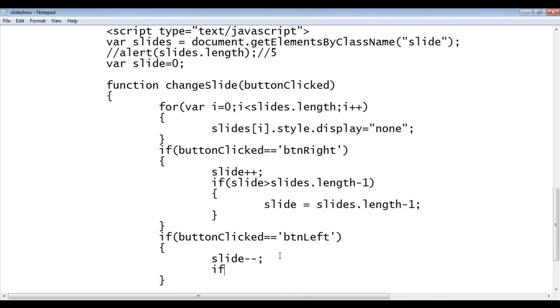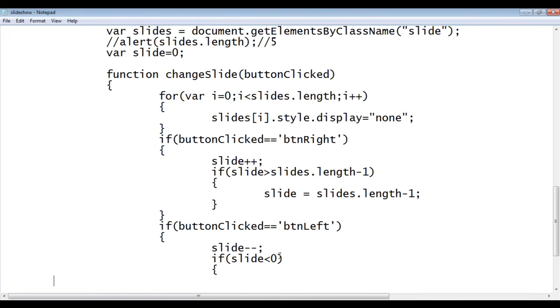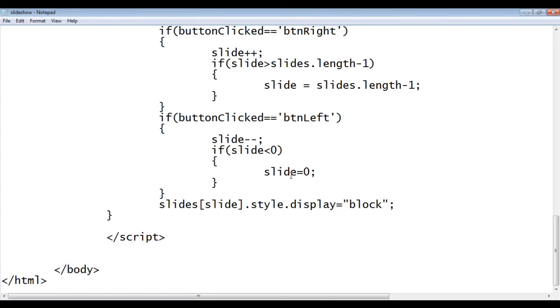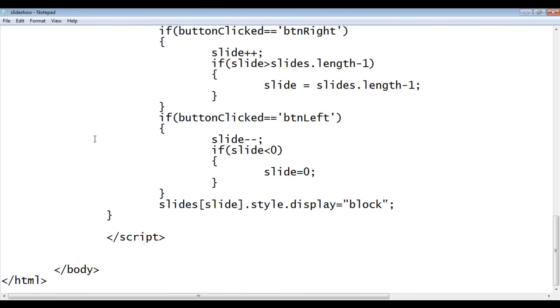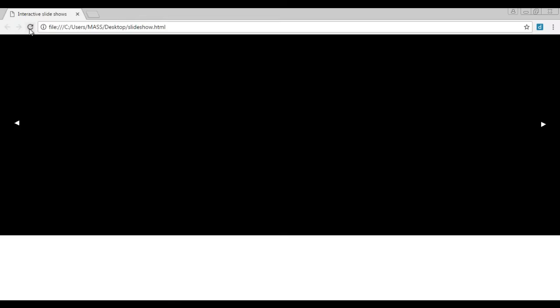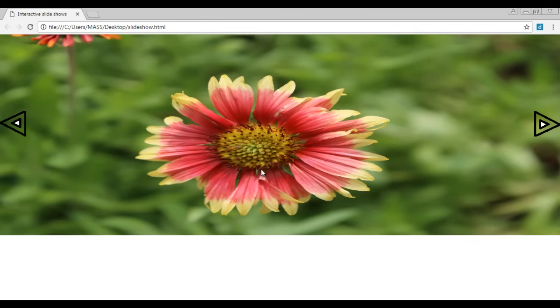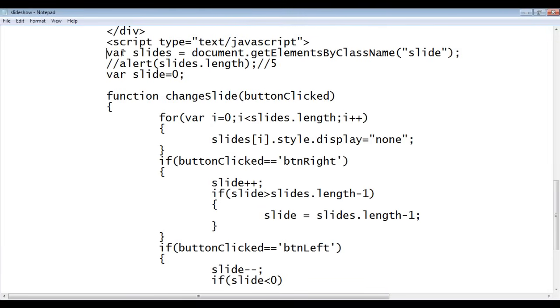If at any time the slide value is becoming less than 0, set the slide value to 0. So it should not become less than the minimum index. This code controls that. File, save, go to browser and refresh. You can see image 0.jpg is visible to the user, and then this code will get executed from top to down.